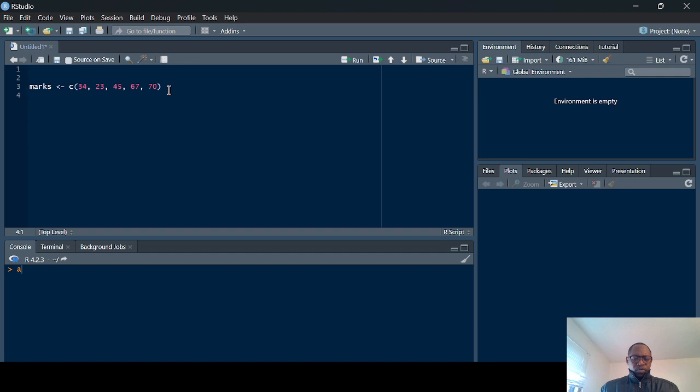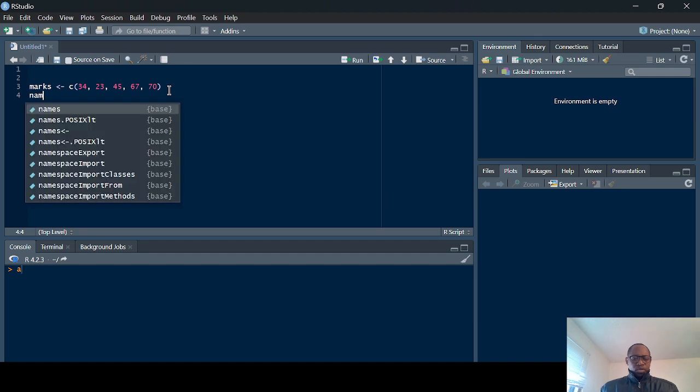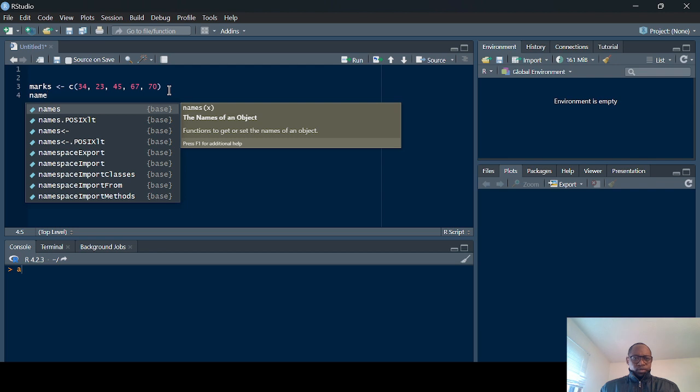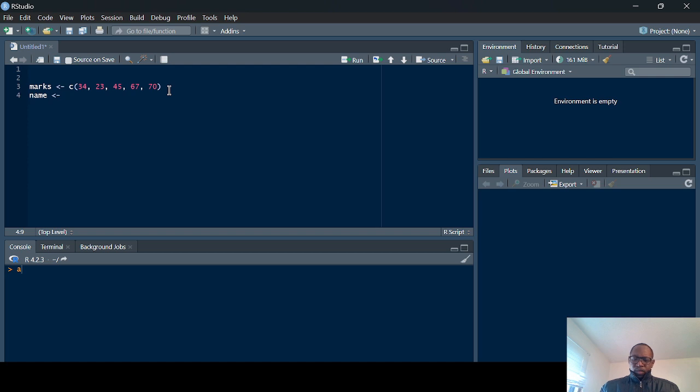We have names. Same thing as you did above, you open c and the parentheses, you put names. So let's say the first one is Jen, the second one is Kabul, the third one is Jam, the fourth one is Kid, and the last one is Jaws.